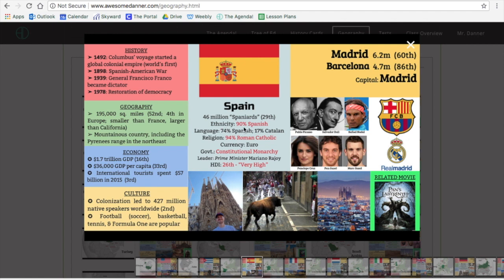Ethnicity, 90% are Spanish. Language, 74% Spanish, 17% Catalan, which is like a region of Spain that speaks a slightly different language, operates a little differently than a good portion of Spain. Religion, 94% Roman Catholic, so Catholicism is going to be the big religion there. 94%, that's pretty big. Currency is the euro. Because they are part of the European Union, they use the euro, which is the currency that you can use in a lot of European countries because they kind of all agreed to do that.